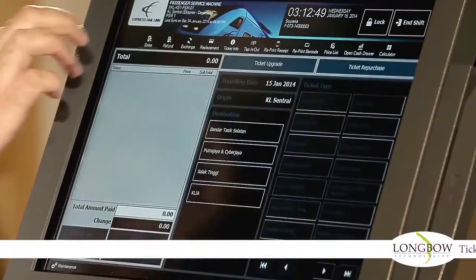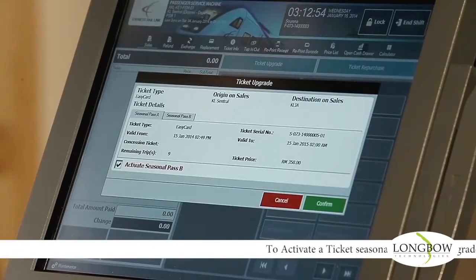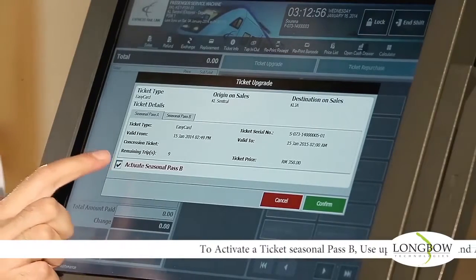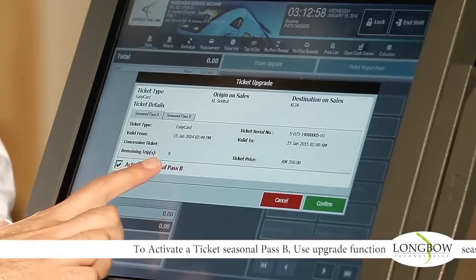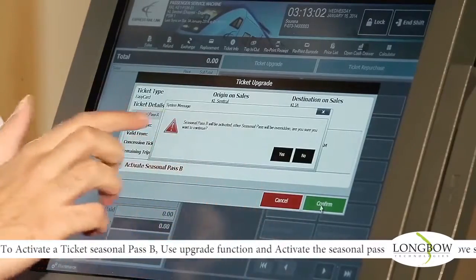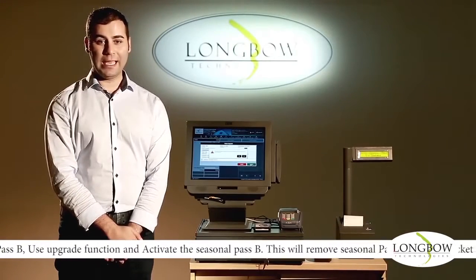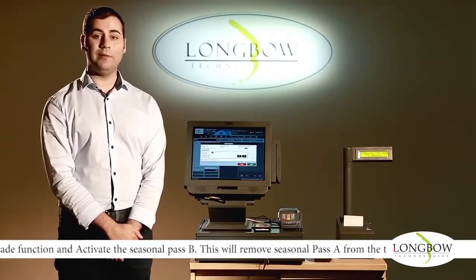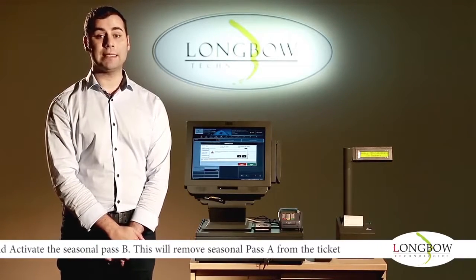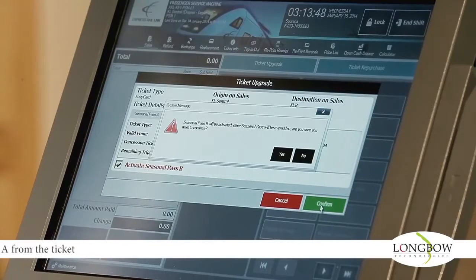How does it work? You go to the sales window, ticket upgrade, and you can see activate Seasonal Pass B. If I press confirm, it will prompt a message for me. There is something you need to know. If you confirm this window, it will override the data of Seasonal Pass A on your card. Overriding the ticket means there is no longer Seasonal Pass A in your ticket and you are only using Seasonal Pass B.